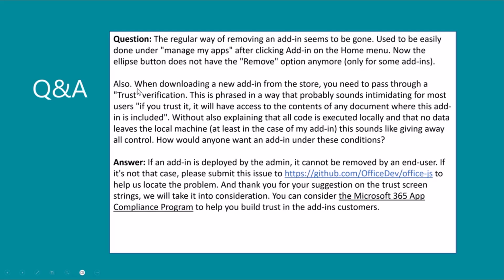Another part of this question is about the just verification. The question mentions that the string sounds intimidating for most users, and even though the code is all executed locally and no data leaves the local machine, the trust screens sound like giving away all controls.